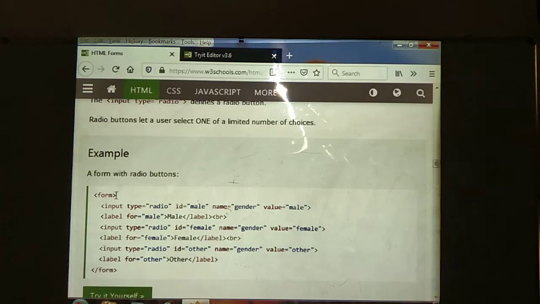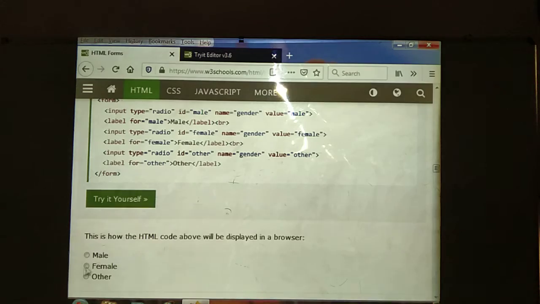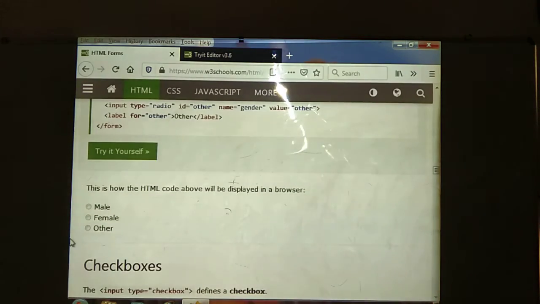How to create radio buttons? First we need to use the form opening tag and closing tag. In between we need to write input type equal to radio, and we are going to create the ID attribute. We are going to use male. Then name, gender we have given; value will be male we have given. The label also we have to set for the user. Input type radio button, female and others. Means 3 radio buttons will be created. Then in the output it should be displayed like that.